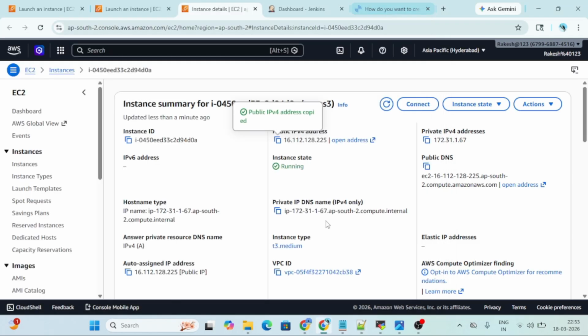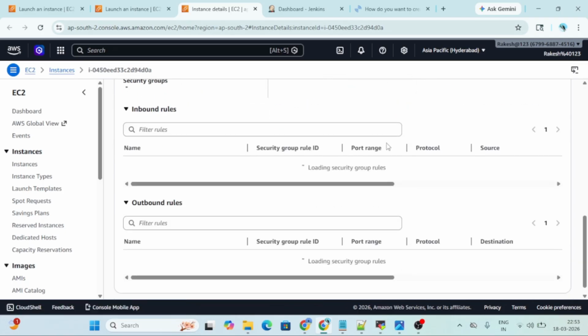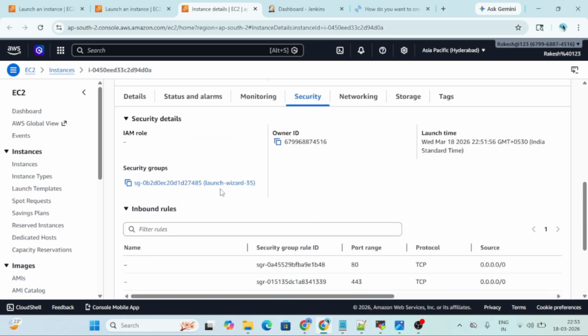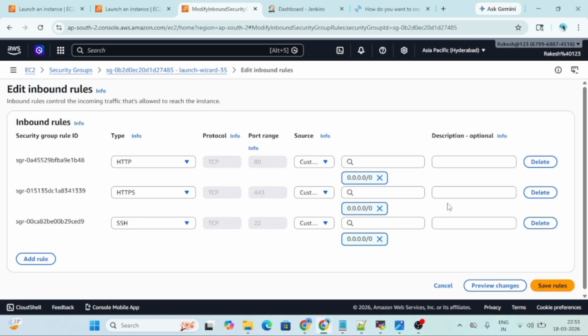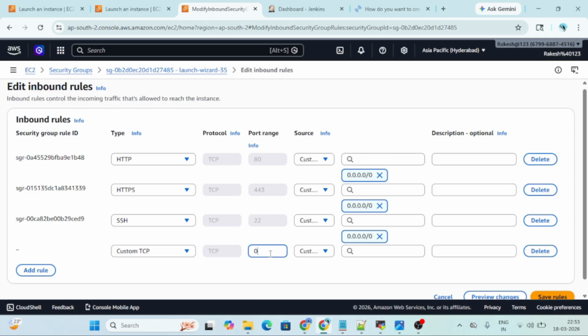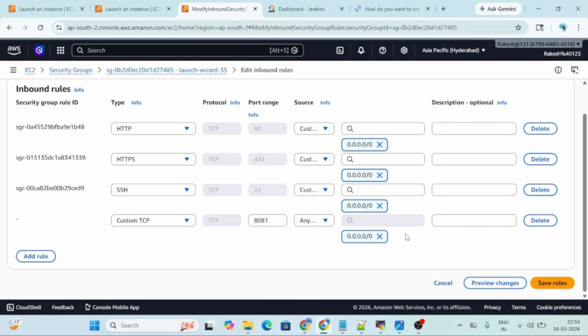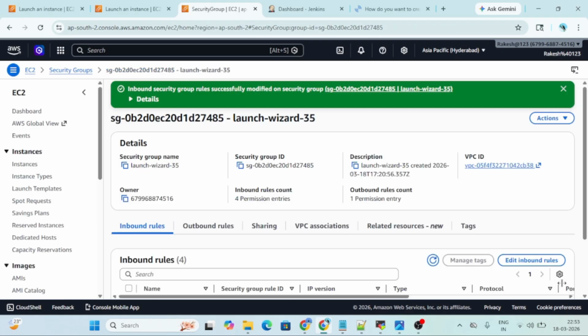Let's do one thing. We need to add a security group rule. In the security group, we need to edit inbound rules. Port number 8081, because Nexus runs on port number 8081. Click on security groups. Click on edit inbound rules and add rule, and that is nothing but 8081. Click on anywhere, so anyone can access this Nexus repository. Okay, now this one instance is completed.